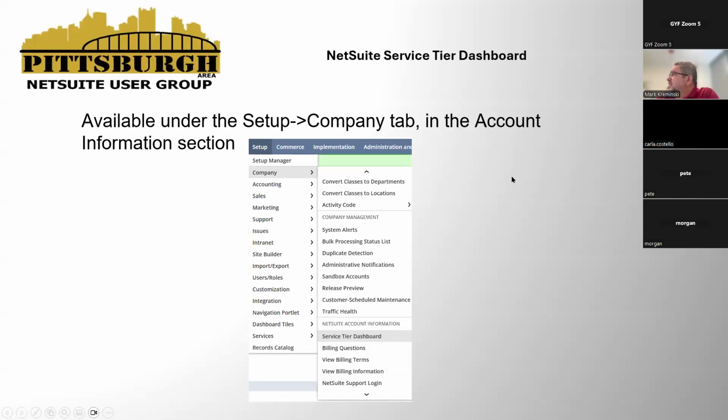This just shows you how to access the information. Under Setup, Company, and then down here, the Service Tier Dashboard. There's also a link to view the billing information on the dashboard itself. So you can go in depth and see information in addition to what's on the Service Tier Dashboard; there may be other things within your account that you can take a look at.